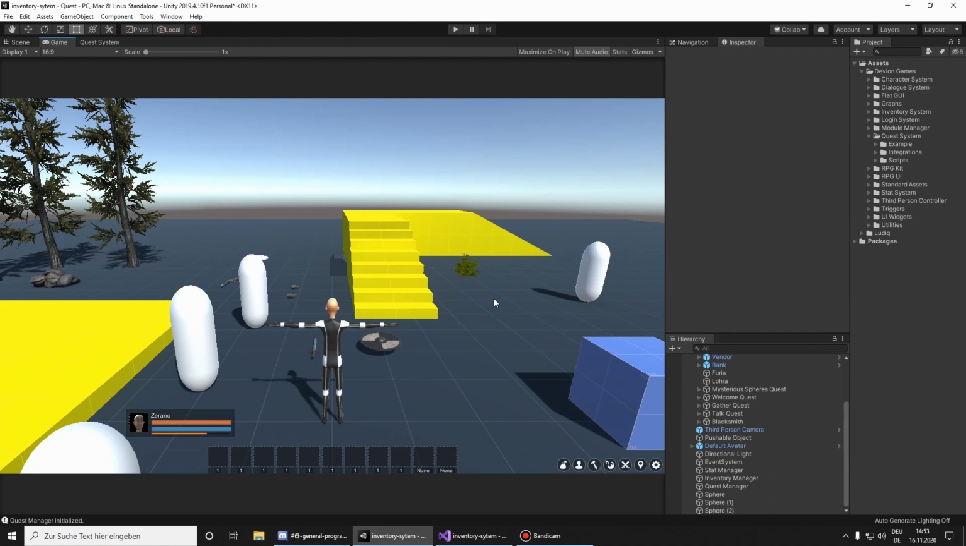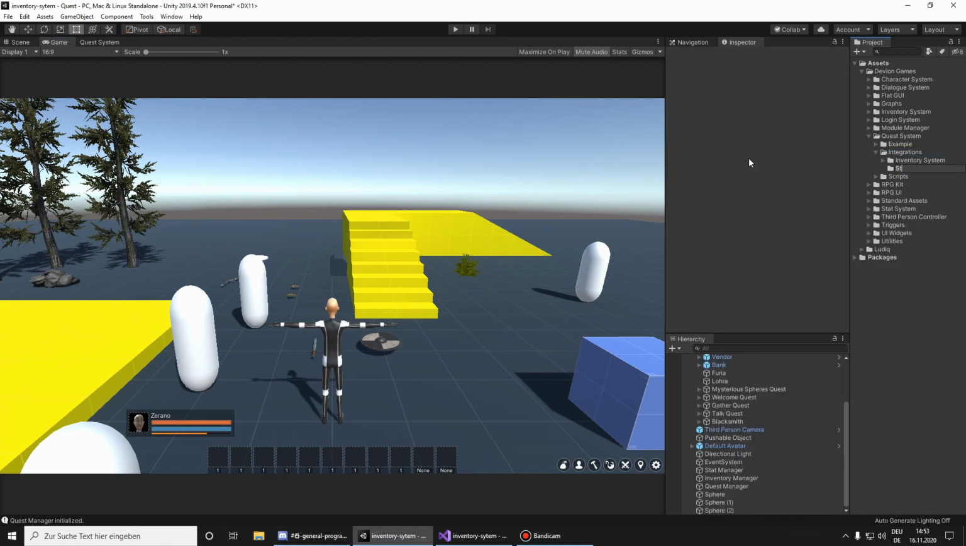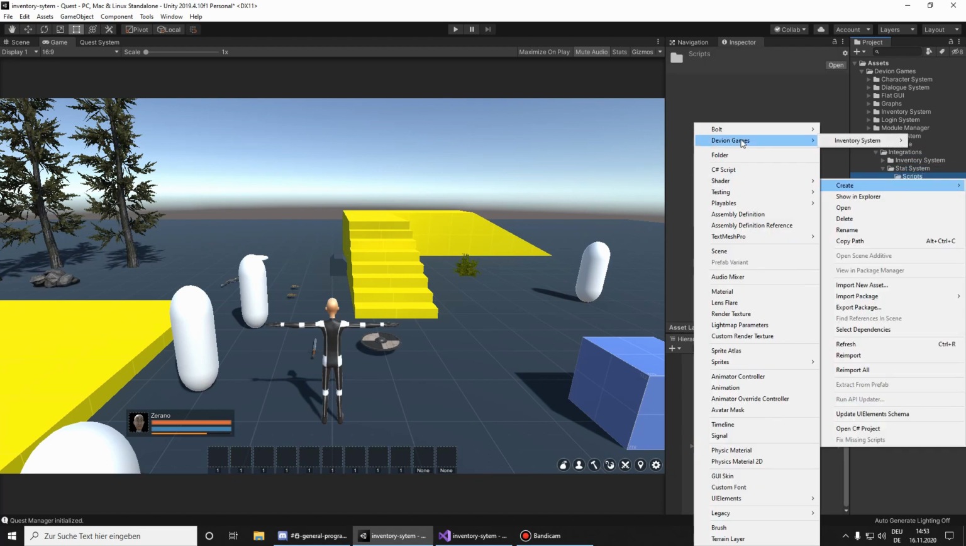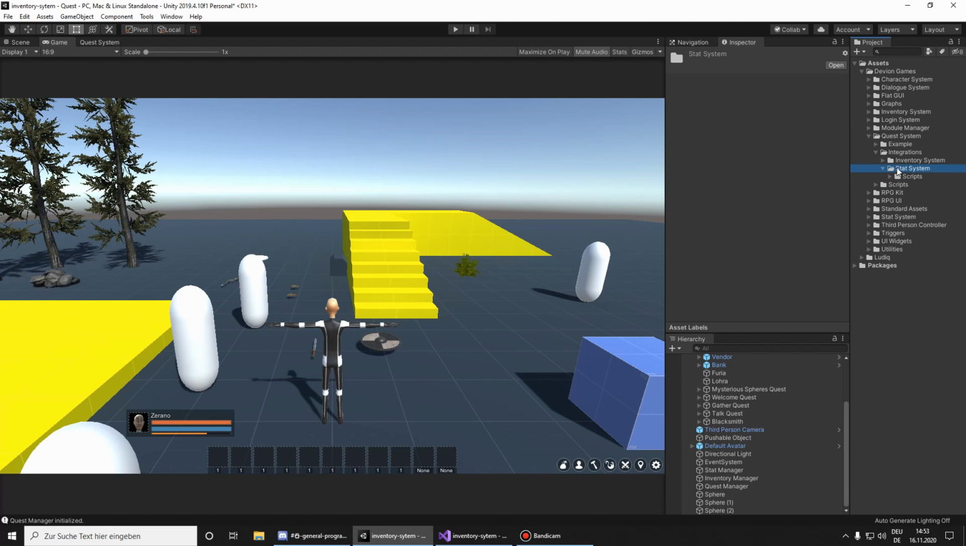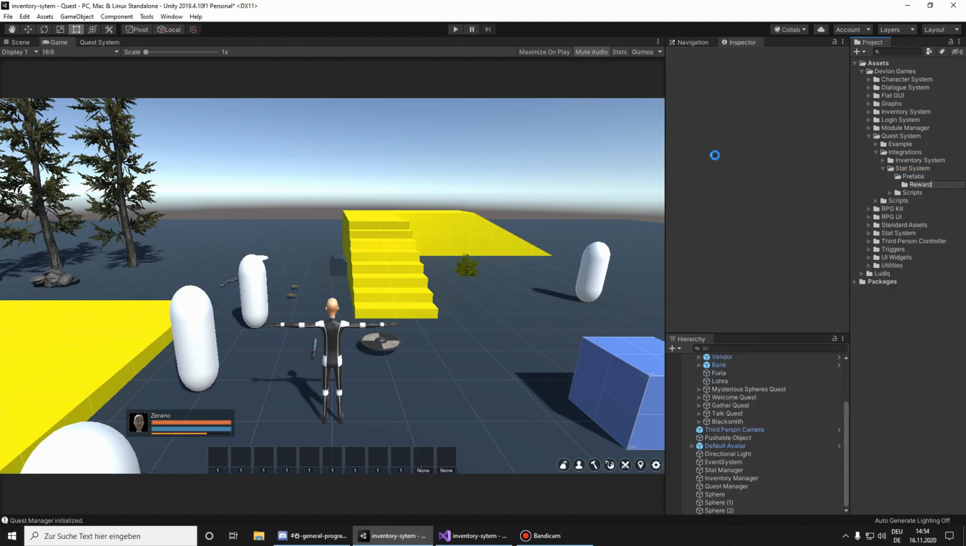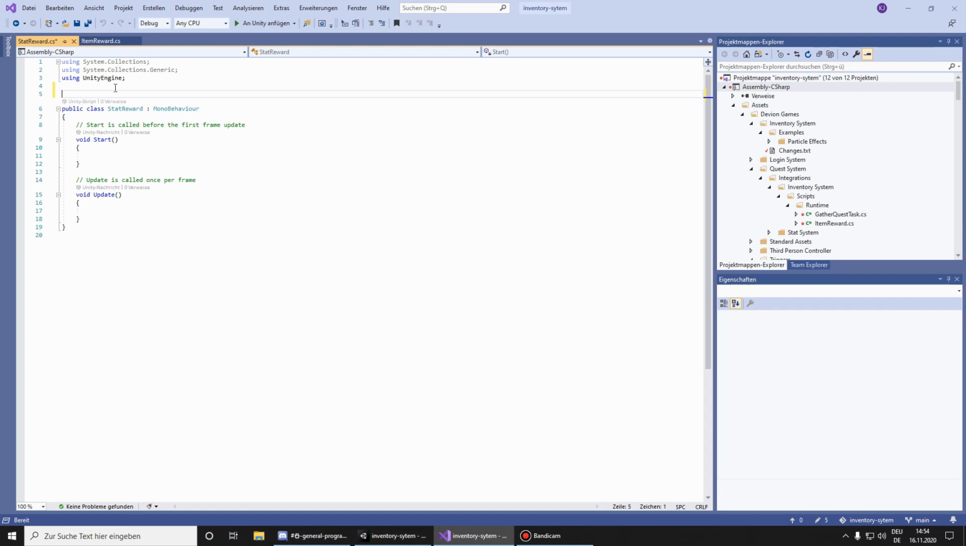Hello, in this tutorial we are going to make a stat system integration to the quest system. So I'm going to create the folder structure. And the next step we are going to create a new script. Call it stat reward. Open it up. Set the namespace.